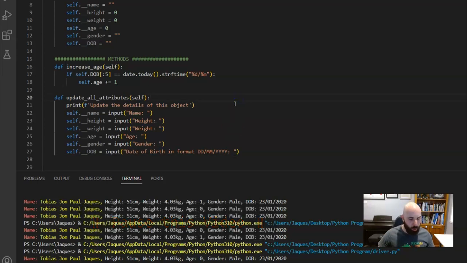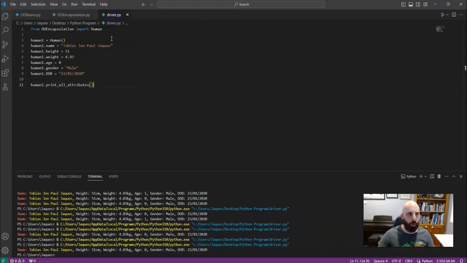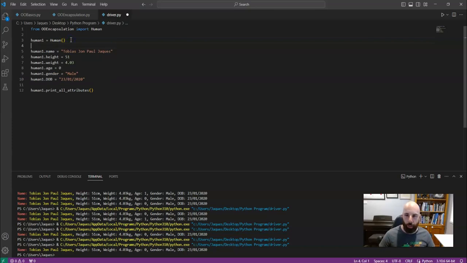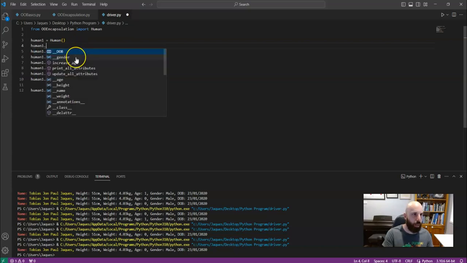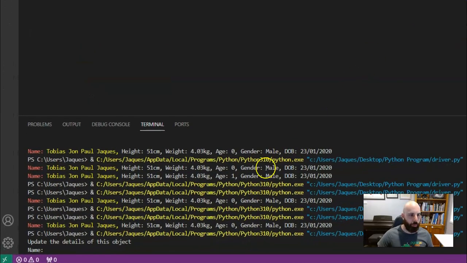So what we should do is save this particular file and go into our driver. And instead of doing this line by line, what we can do is simply run human1.update all attributes and run this. So now it says, all right, update the details of this object. So it's Tobias, John, Paul, Jakes.